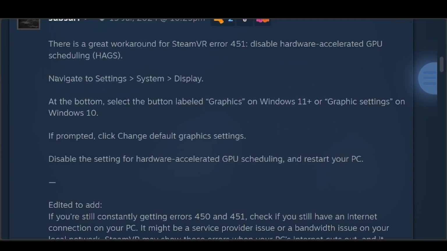So all you have to do is navigate to settings, go to your system, and then your display. At the bottom, select the button labeled graphics on Windows 11, or graphics settings on Windows 10. If prompted, you can click change default graphics settings, but what you're gonna have to do is disable the setting for hardware accelerated GPU scheduling. Then you're gonna have to restart your PC.